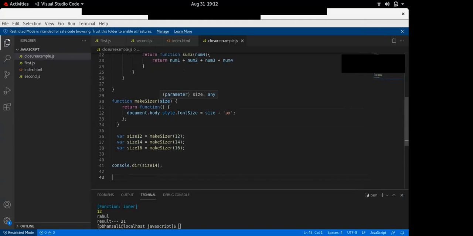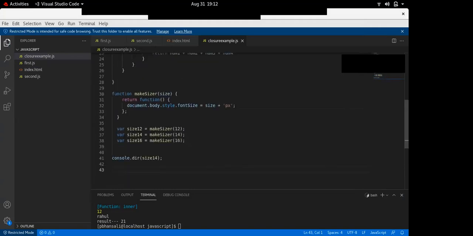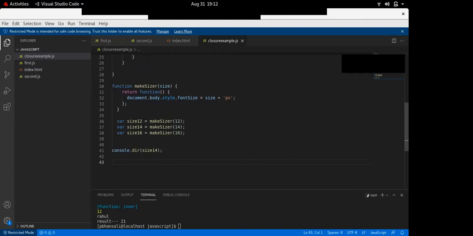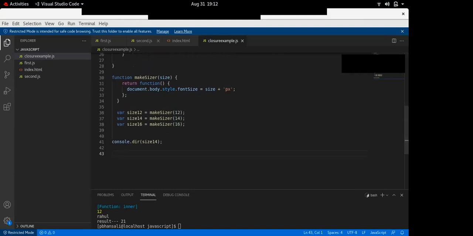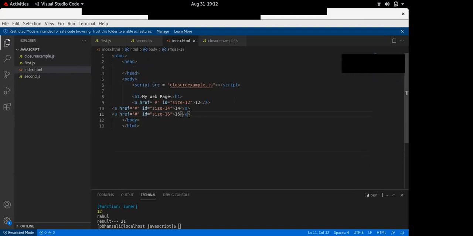Okay, now what I can do, we have three links here. One has an ID of size12, one has an ID of size14, and one has an ID of size16. So I want that on click of this first link, my body should be of size 12. On click of this link, my HTML page should be of size 14 font. And on click of this link, my HTML should be of font 16.